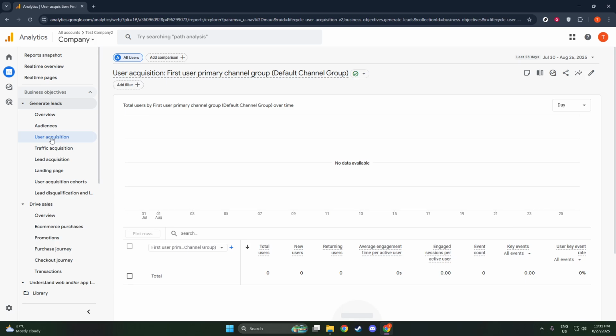By following these step-by-step instructions, you'll maximize your use of UTM tracking, ultimately leading to more effective campaign management.